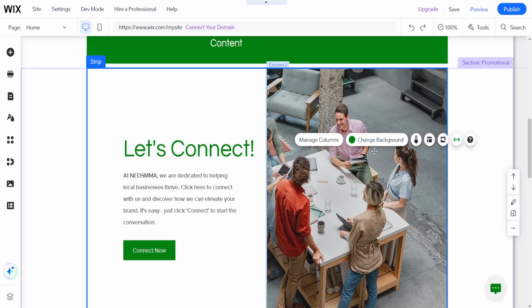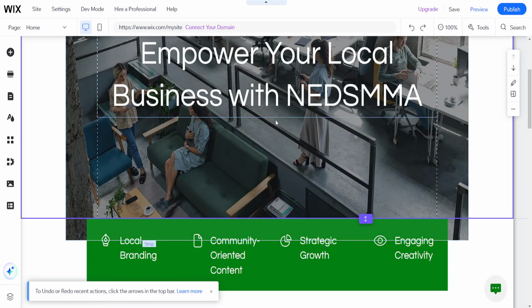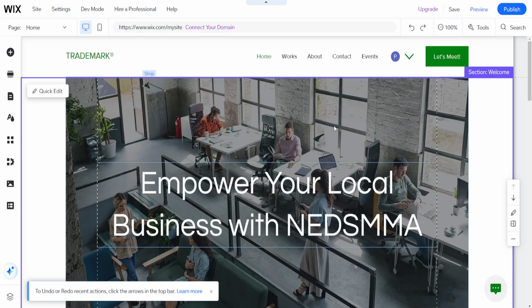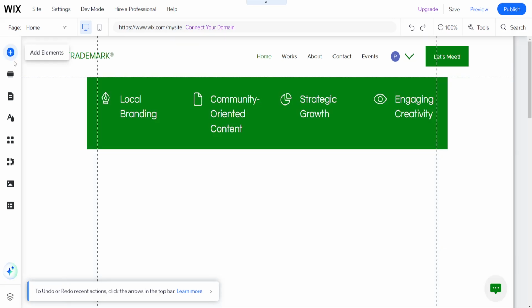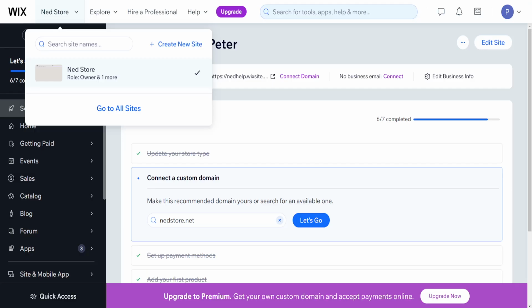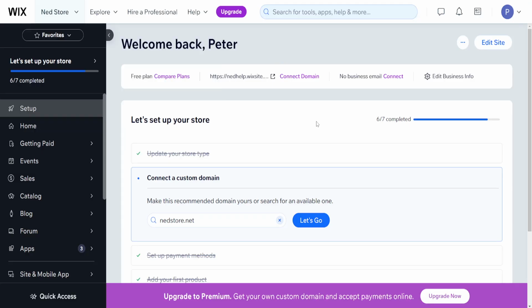We can remove any fields which we don't need by left clicking on them and pressing the delete key. And basically you can customize this to your needs, like I said, and that's how you make an SMMA website in Wix. I hope this helps.